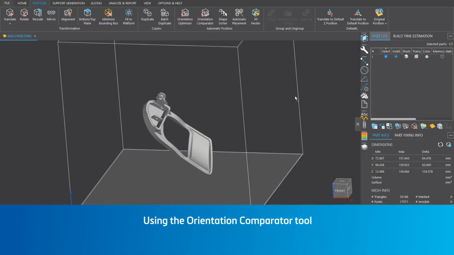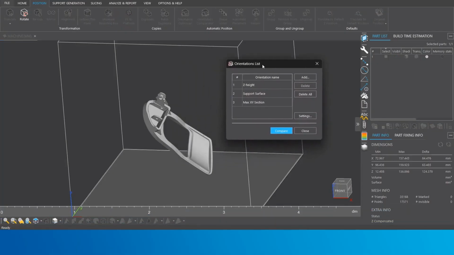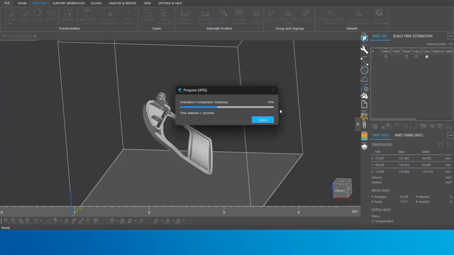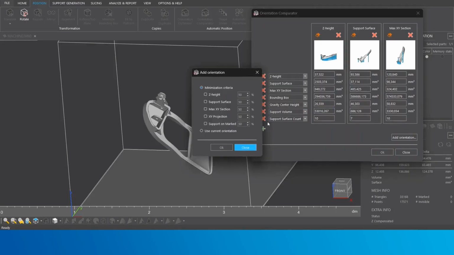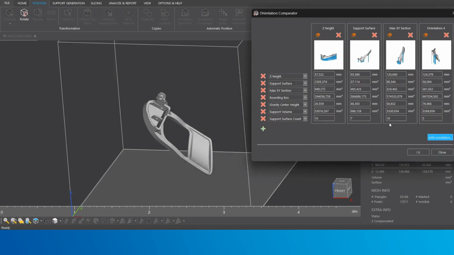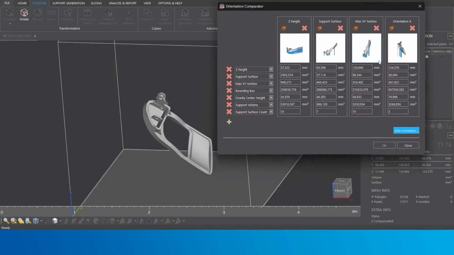Another useful tool for evaluating the orientation of your part is the Orientation Comparison tool. This tool allows you to directly compare different orientation presets. Additionally, you can check and adjust your own orientation using the same criteria as in the optimizer. To do this, simply add your current orientation as a reference and compare it with the preset options. The differences between the sets are visualized with color coding. Green indicates a better score, while red signifies a lower score.